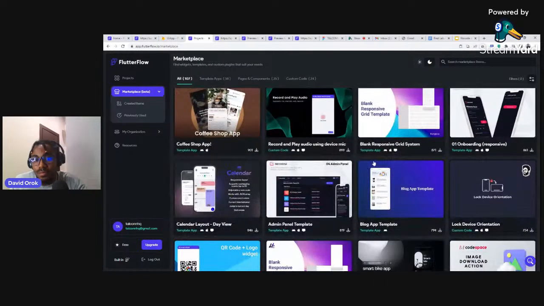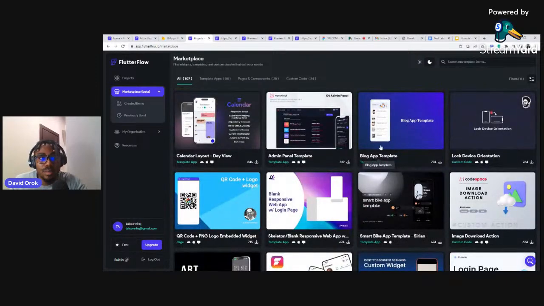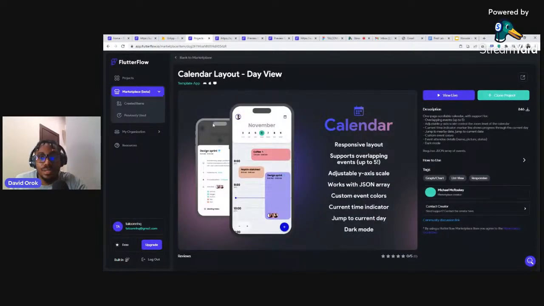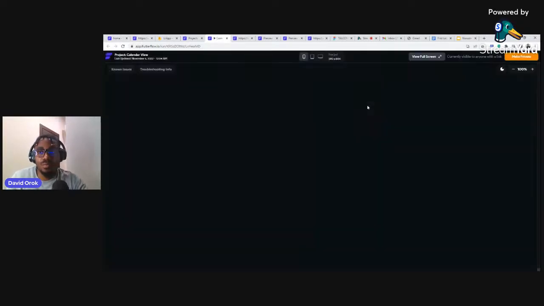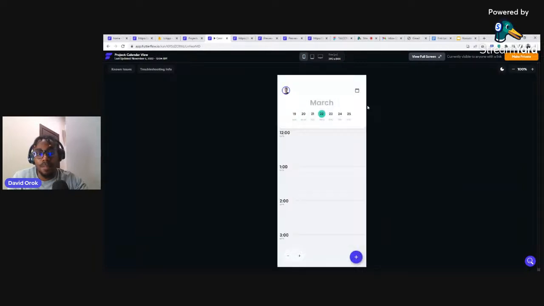Let me see if we can explore one thing here. Maybe this calendar scenario. So you can click on it, and then you can read about the project. This is a calendar responsive layout, supports overlapping, adjustable y-axis scale, everything. And then you can view live and see how it works, like watch the real demo. We're just going to wait for some seconds, just like when we're running our own personal product, then it will show. Okay, so this is it.